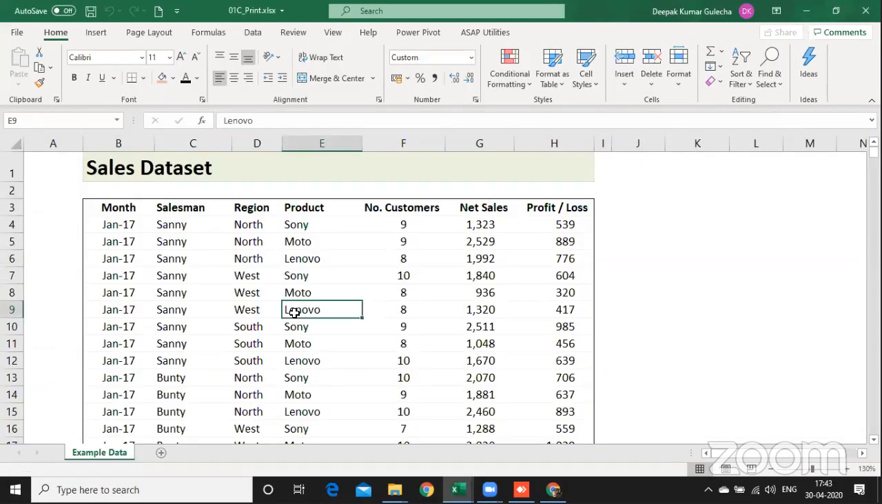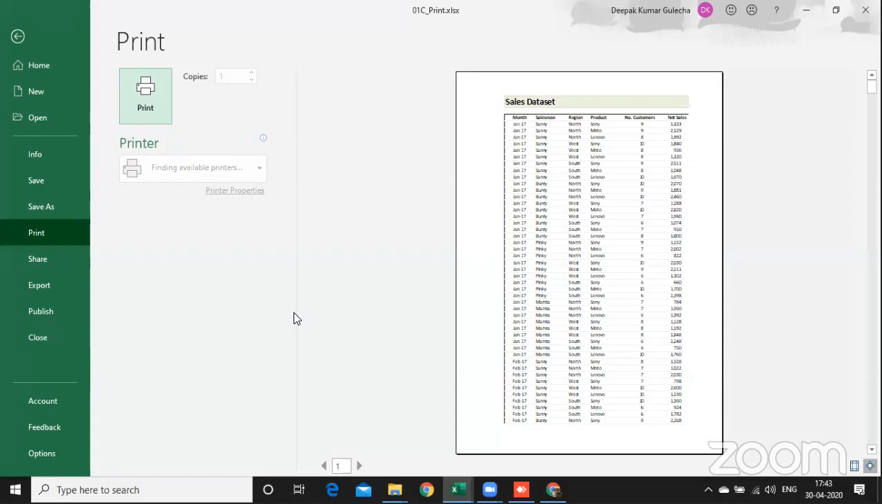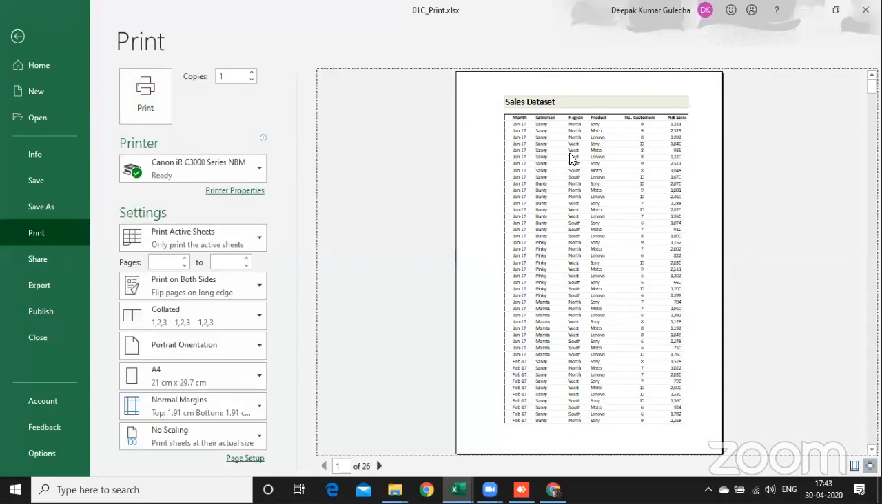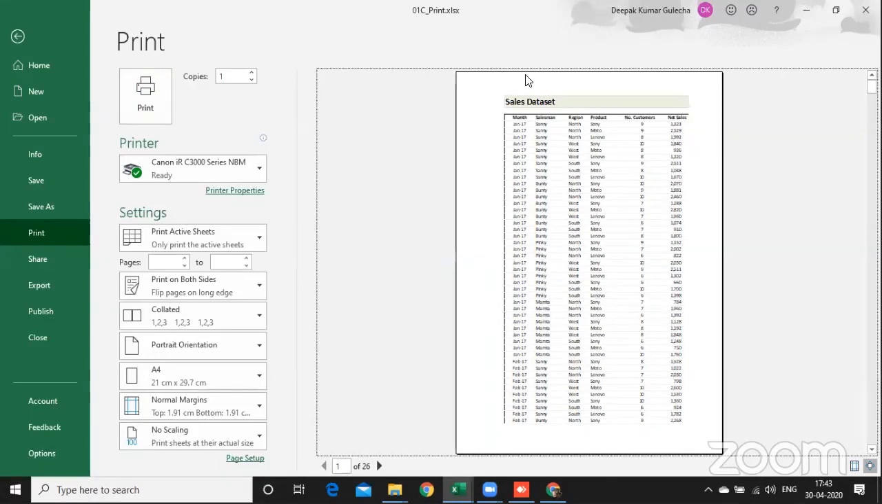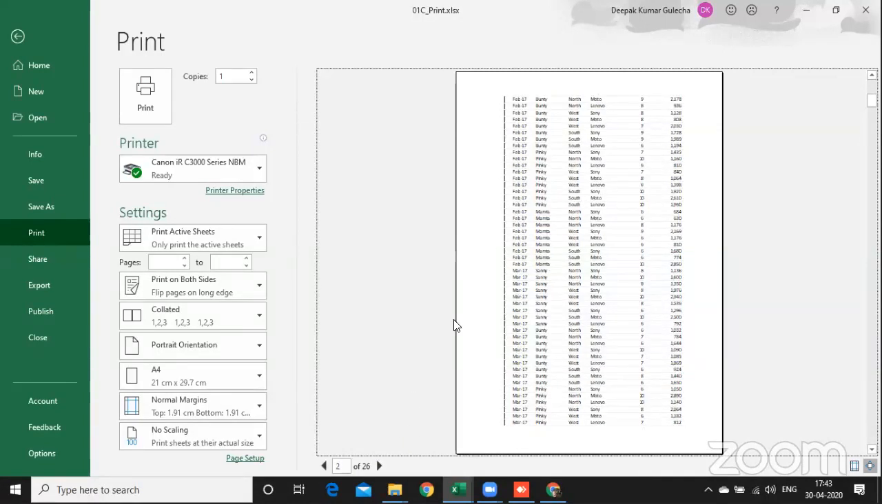Now, if I press Control P, in the second sheet, I'm not finding the header. Can you see here? In the second sheet, I'm not finding the header. Members, this is page 1. In page 2, I'm not finding the header. So what should I do?